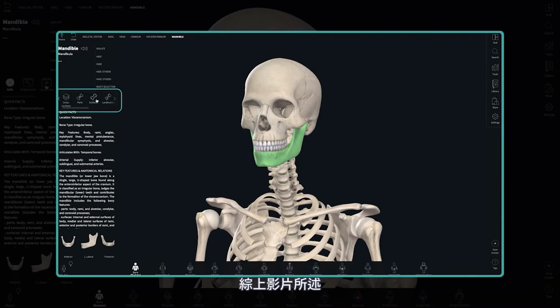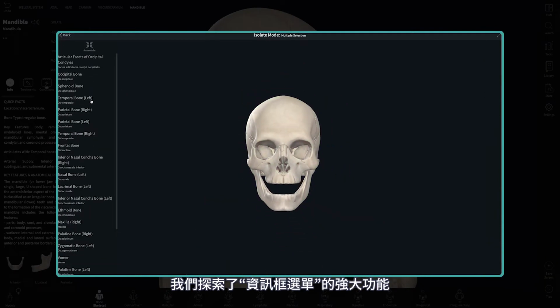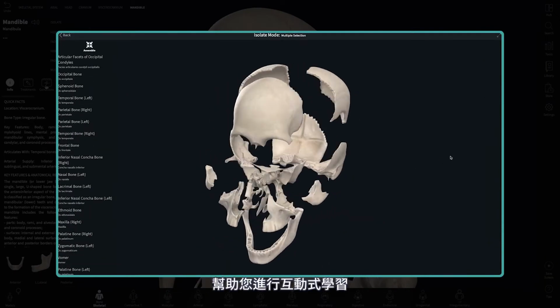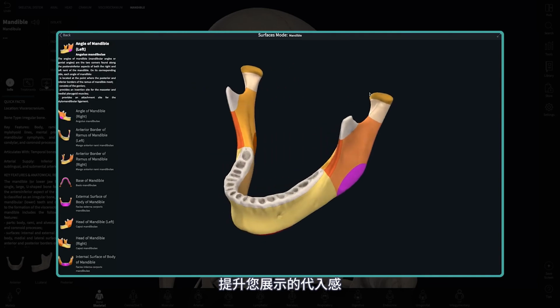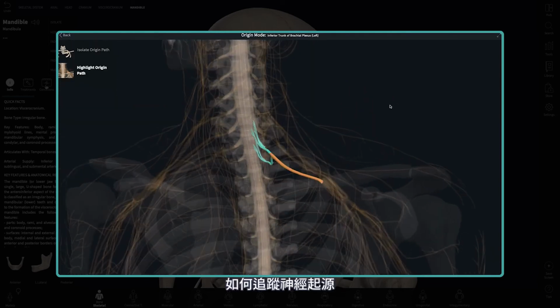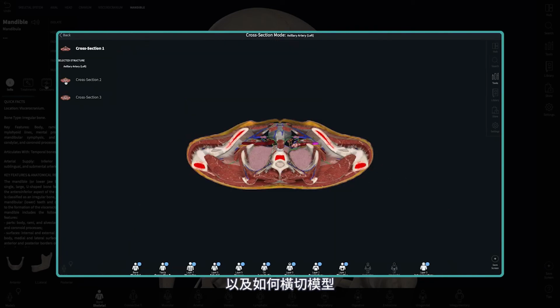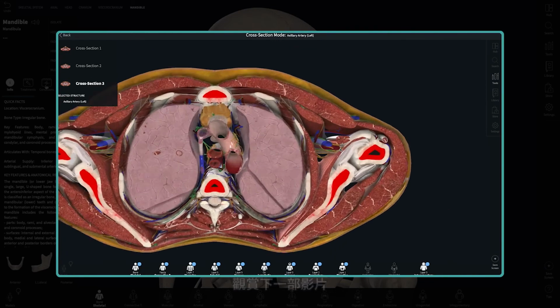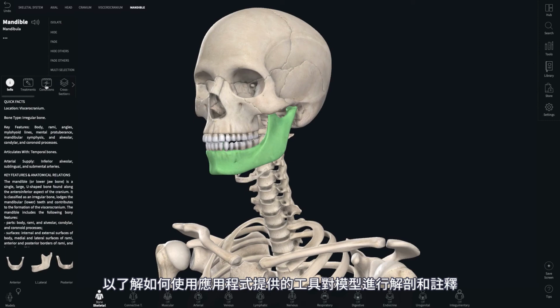To recap, in this video we explored all the powerful features of the info box to help your learning to be more interactive, and your presentations to be more engaging. Amongst what we learned was how to move muscles, how to trace nerves back to their origin, and how to cross-section the model. Join us in the next video, to see how you can dissect and annotate the model using the tools available in app.